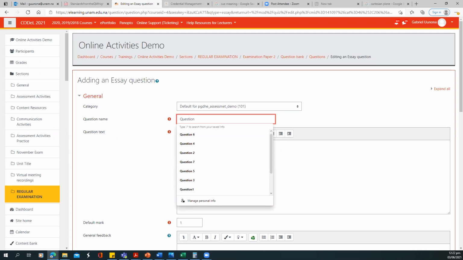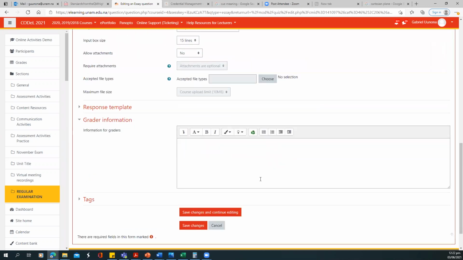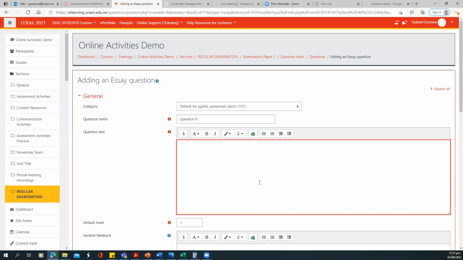I lost track of these labels, with 8 or 9. Okay, the essay type of question. Let me put up a question here.